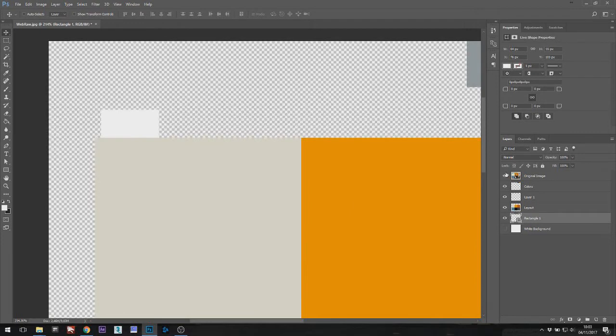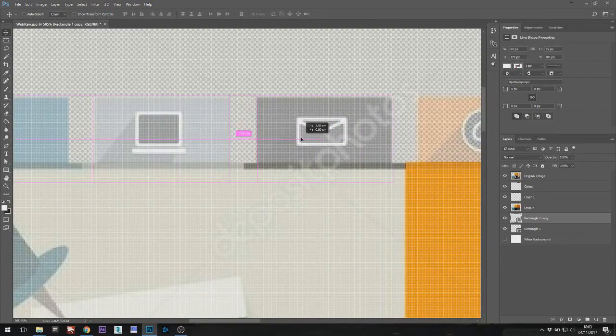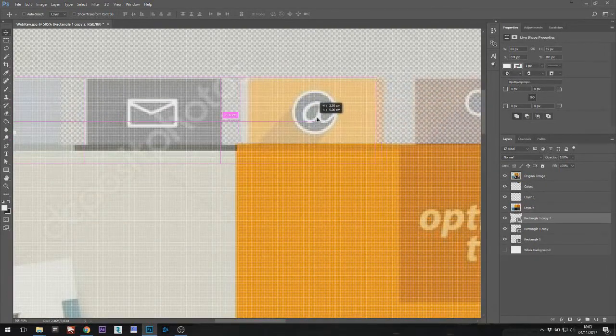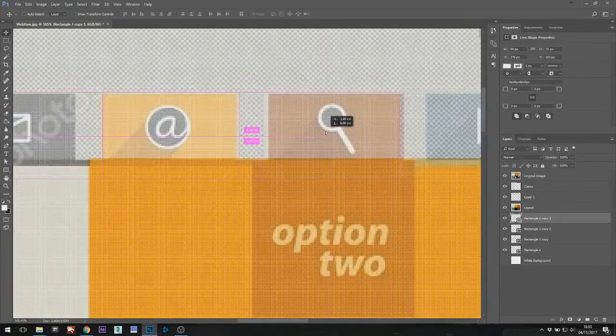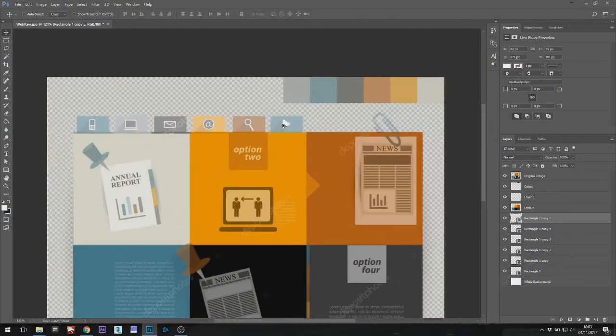You can then copy this rectangle onto the next one, and the next one, and the next one, until you have all tabs as rectangles.